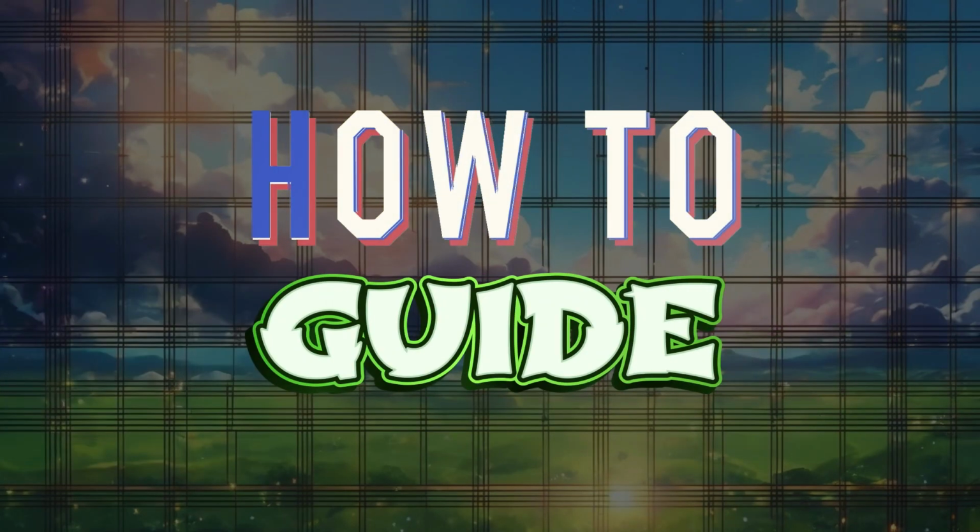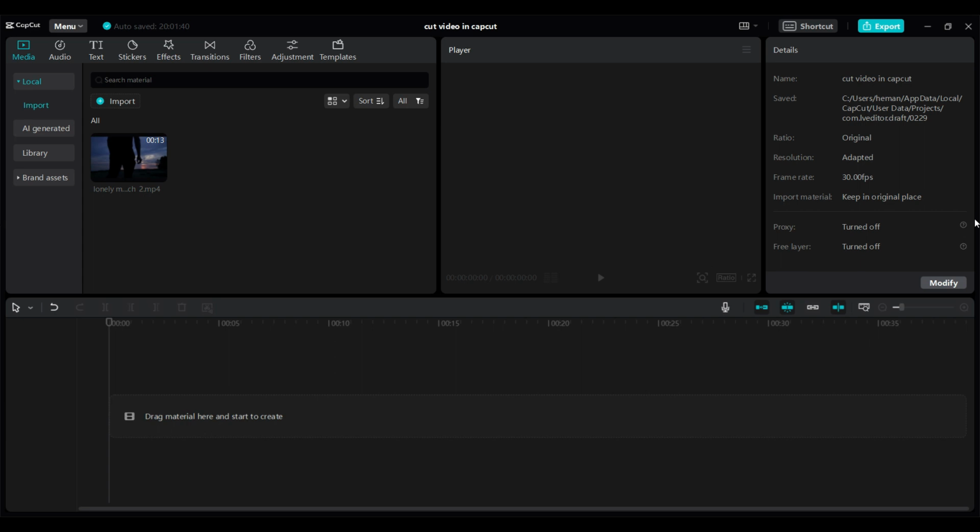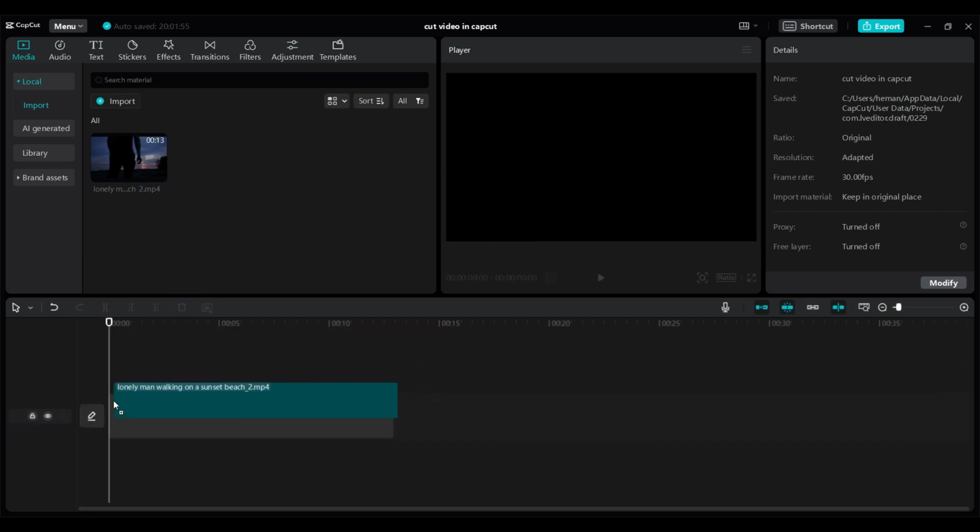In this tutorial, we're gonna look at how to cut videos using CapCut. Now let's begin. Right now I'm on the desktop version of CapCut, and you can do the same using the web version as well. As you can see, I have already imported a video. I'm simply gonna click and drag it to the timeline.